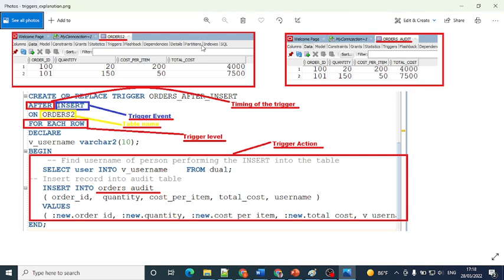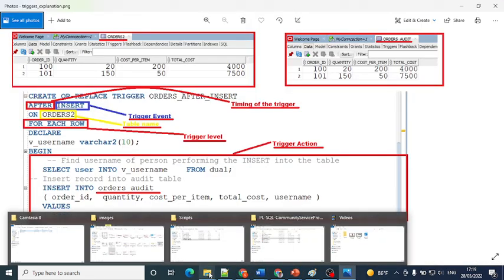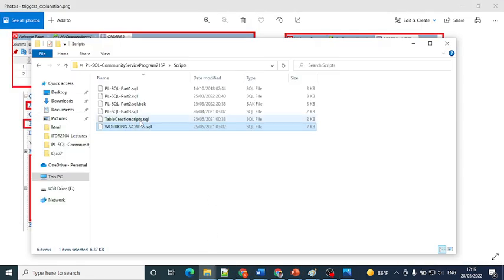So this way we can automate our tasks. Suppose you want to update the salary of all the customers, then we can use a trigger. If you want to delete a customer, then we can use a trigger. So many automated operations we can perform. For that reason, we go for performing these trigger tasks.